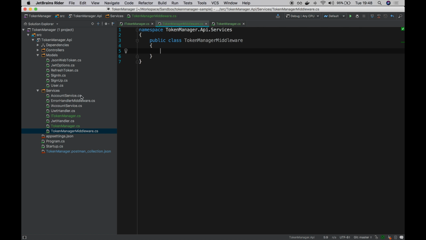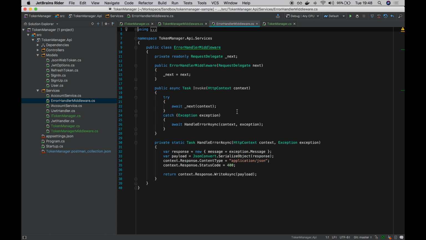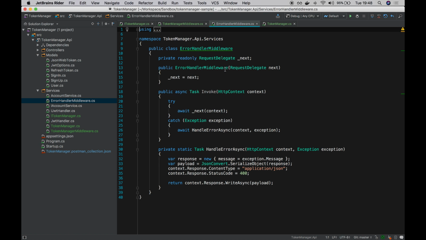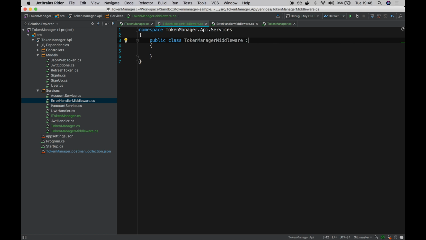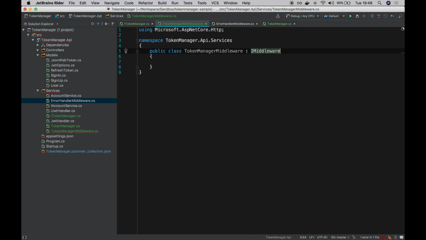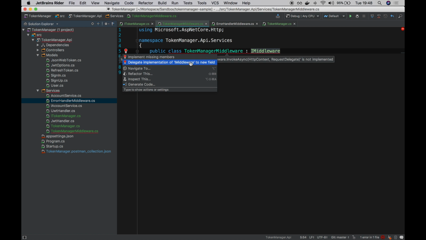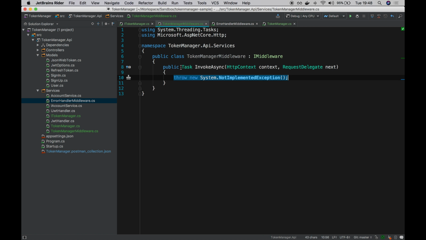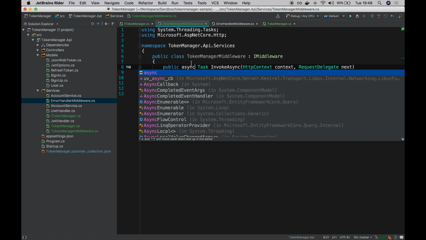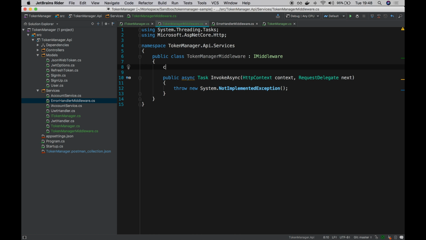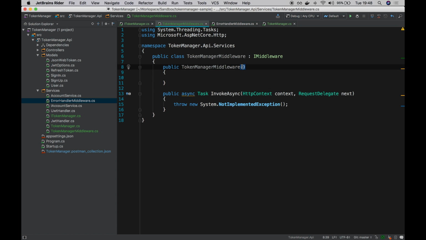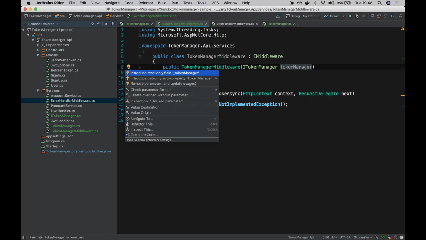We can do it as previously, just pass our request delegate and create it like this, or we can make use of the available IMiddleware interface as well. So I will just say implement missing members, and here I will also inject my ITokenManager. This one will get injected on every request.